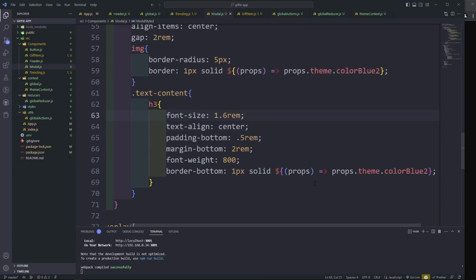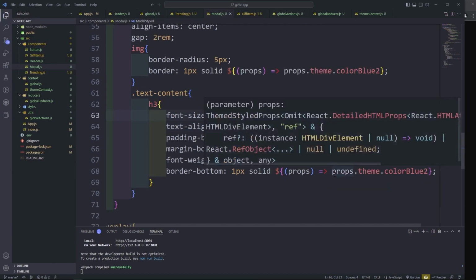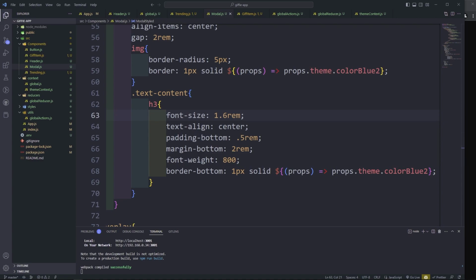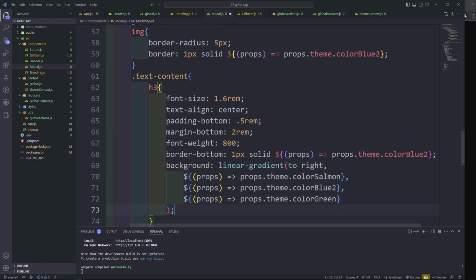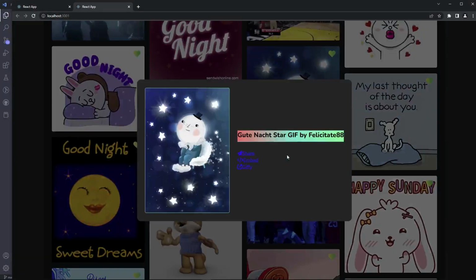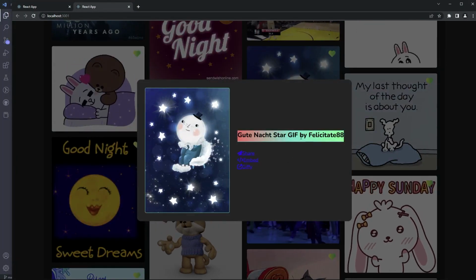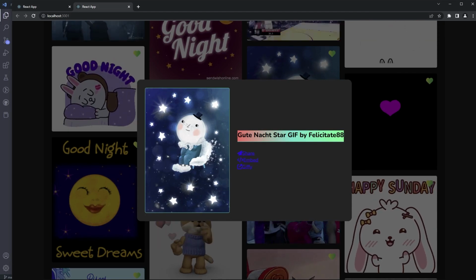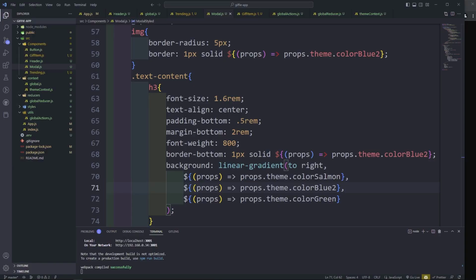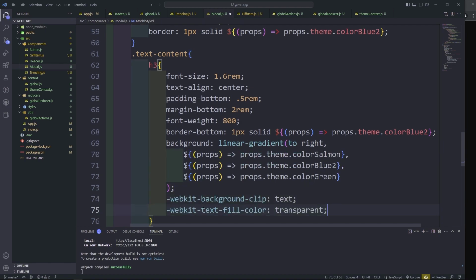What I'm also going to do now is the animation. I'm going to give it a background of linear gradient. I'm going to put 3 gradients in this one. You can add as many gradients as you might want to add in here. In this case, I'm going to use color salmon, color blue 2, color green. I'm going to save that. That's going to be the background of the text. But I want to clip this background to the text, okay? So we're going to be using the background clip property. All right, background clip.